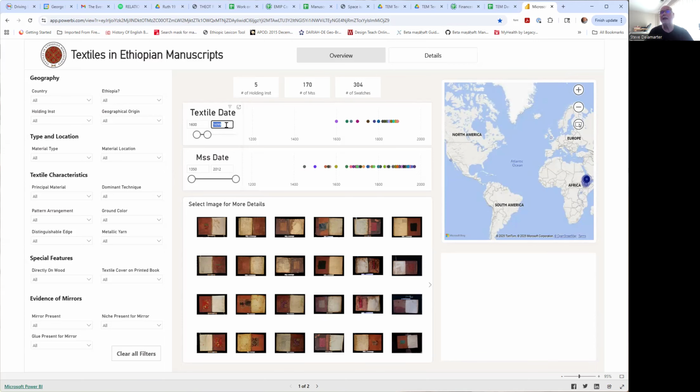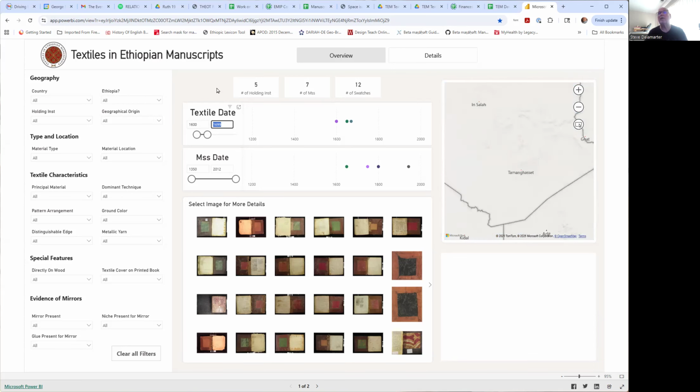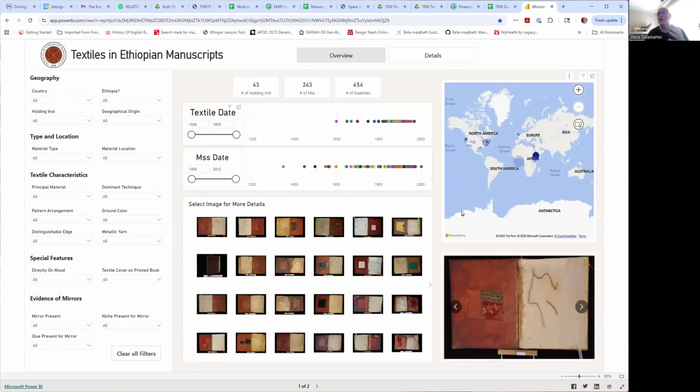Press enter, and now these automatically move in, and you can see the materials that are just from. You notice how we went down to 5 holding institutions, 7 manuscripts, 12 swatches. So this is the textile date. At this point, it'd probably be a good thing to clear all filters down here on the lower left-hand side. Clear the filters.